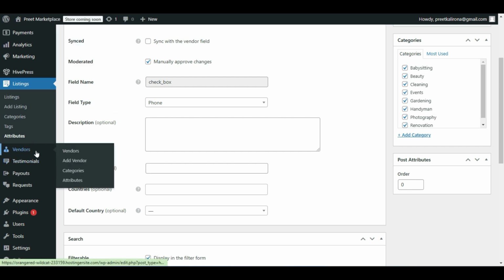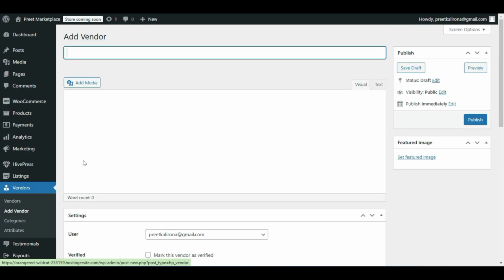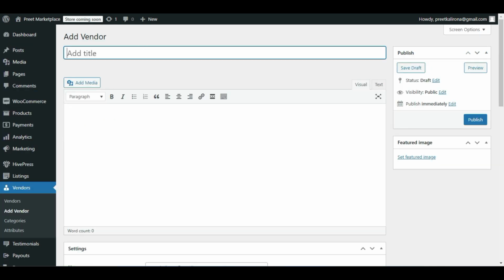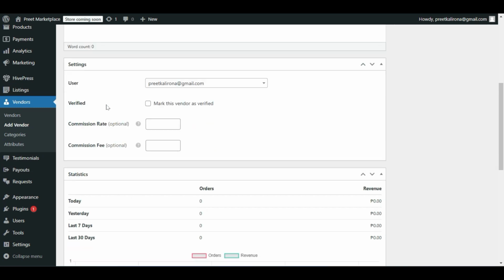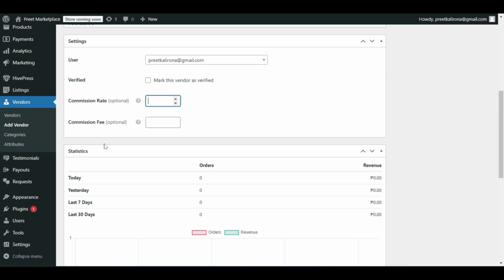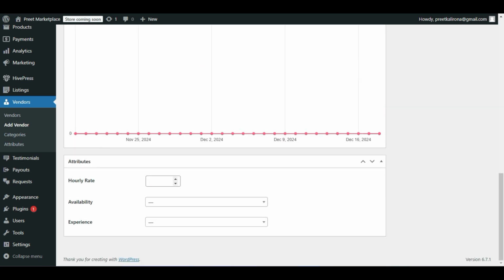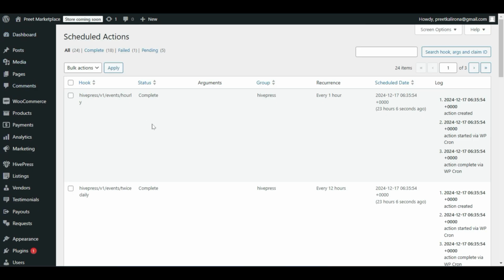For the vendors, you will also be able to add different vendors. If you want to manually add a vendor, you can also add vendors here. You need to provide a name of the vendor, description, and user. If you want to make this verified, you can make it verified. Set a commission in the backend. Okay, and go ahead. Hourly rate, you can set their hourly rate. Availability, on demand, part time, and full time. Experience, you can set experience here.